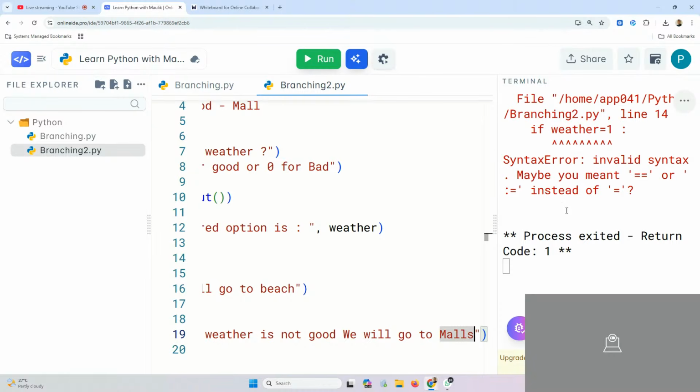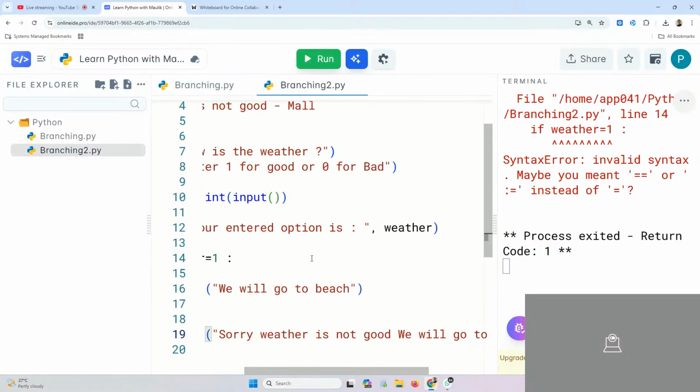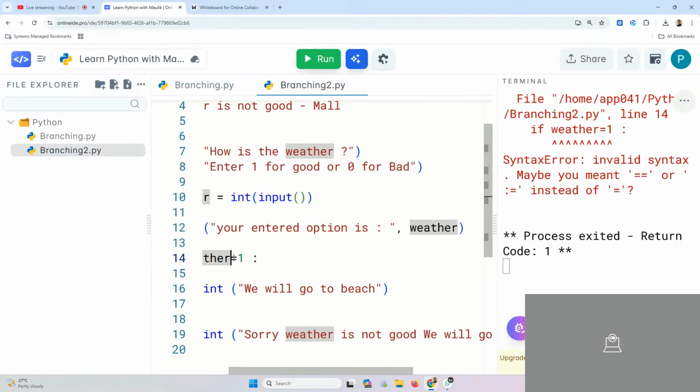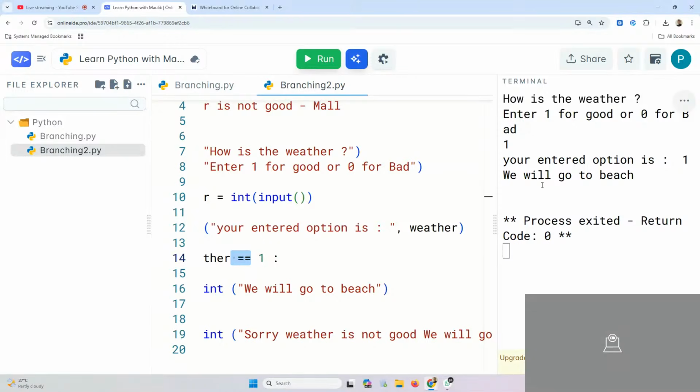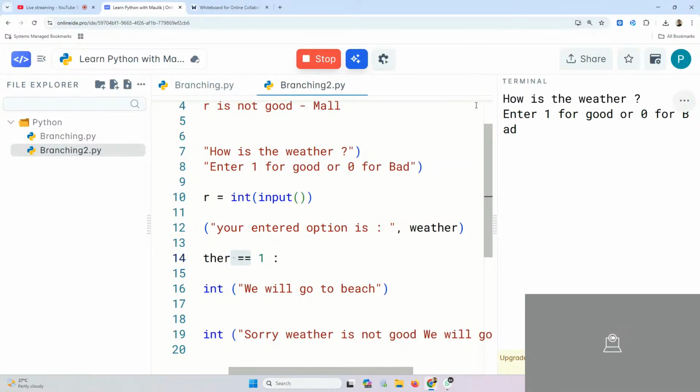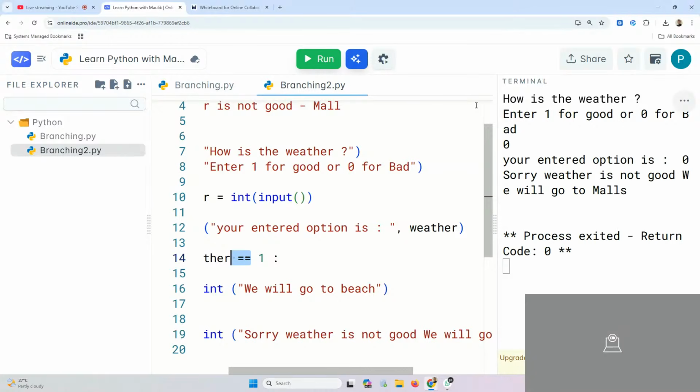Oh, syntax error. Maybe you mean equal to instead. See what it is saying here. The operation is not one equal sign. We have to use two equal signs. In order to do comparison, we have to use double equal to one. This is the way you do comparison. How is the weather? One. Your entered option is this. We will go to the beach. Now if I run the code again and enter zero, it says sorry, weather is not good, we'll go to the mall. Understood?